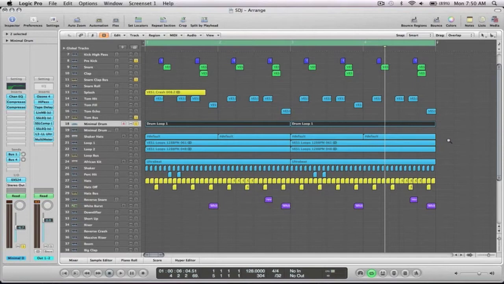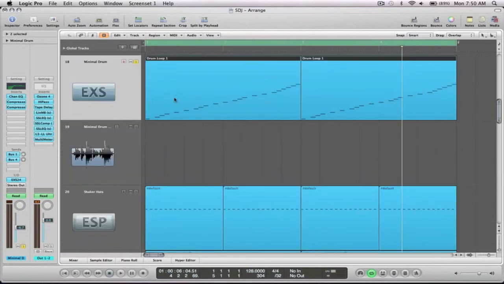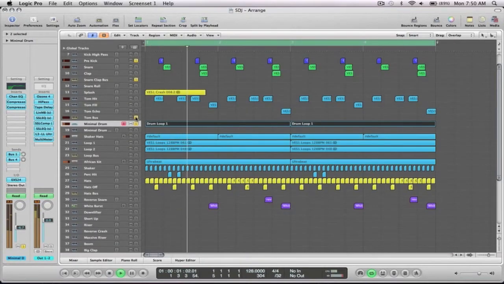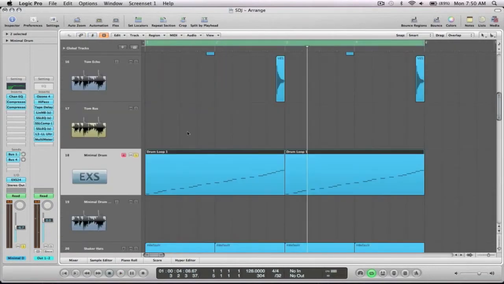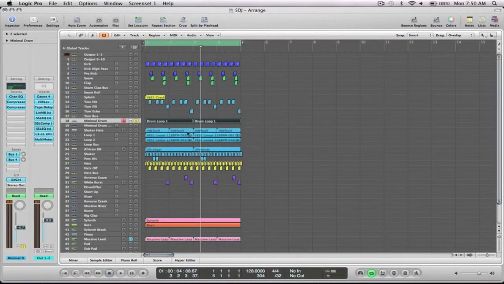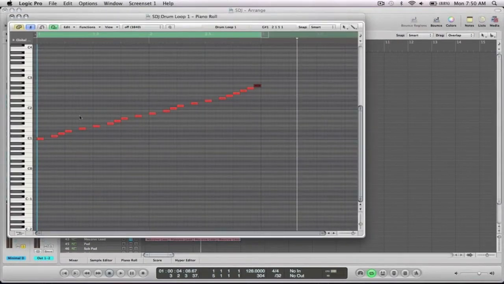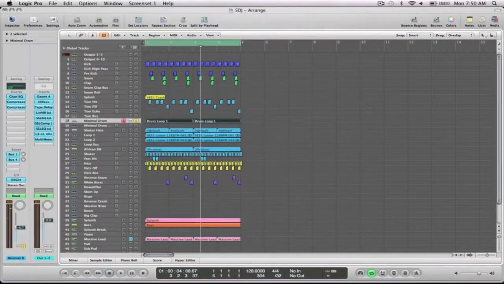Another one I put in there was just this little minimal drum loop. And to find out how I made that, I've got a tutorial on how to make minimal loops, which is up on my page. You can have a look at that. You can see there it's just the MIDI, and it's just the little hits and clicks and stuff like that.